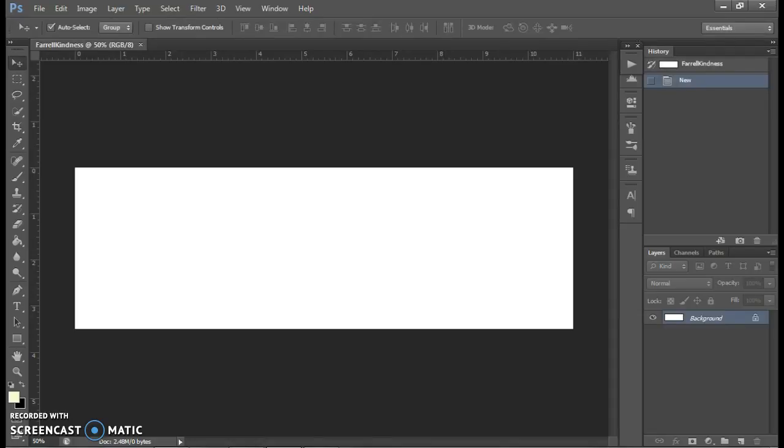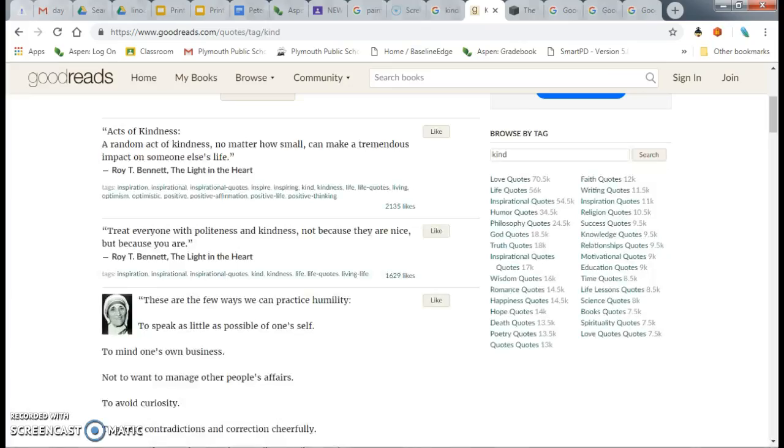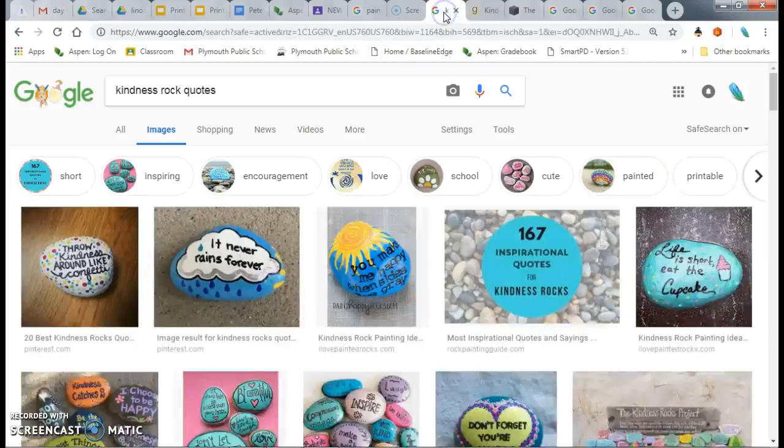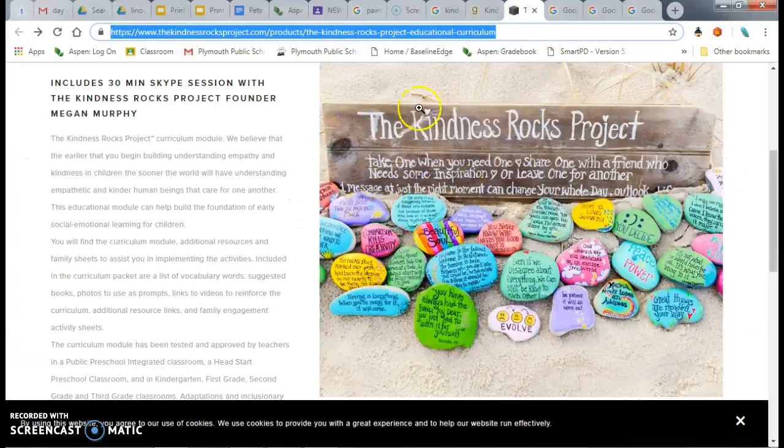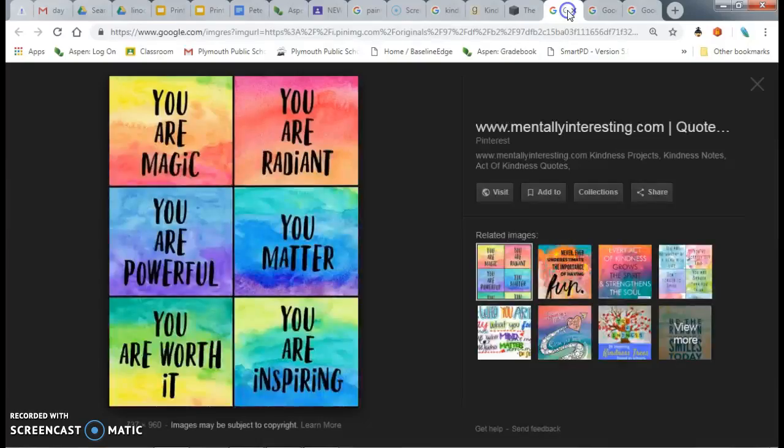And what I'm going to do is I'm going to go onto the internet and I'm going to search for some quotes. So it took me a little bit, and I ended up searching Kindness Rock quotes. This is actually somebody that lives out on the Cape that started this project. So I was looking there. I also went on to her website, Kindness Rocks. This link is now available in Google Classroom for you. I really liked these. These are very quick and to the point. So this is another example that I think would be successful.